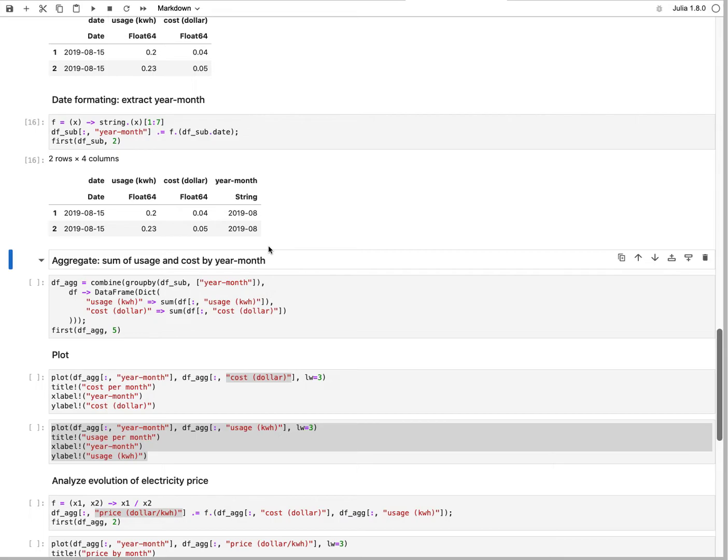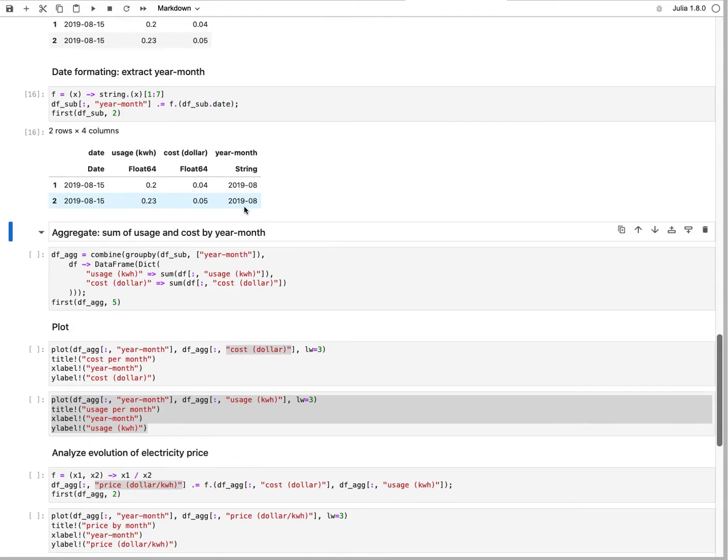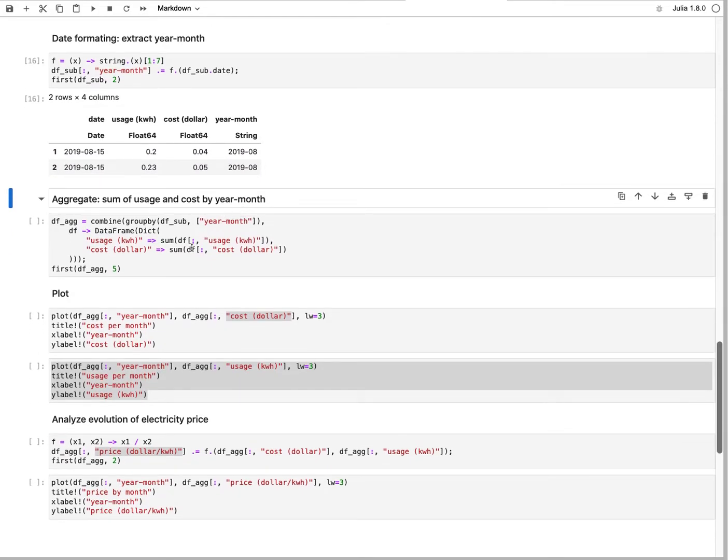And what does that let me do? What I really want to do is I want to get the sum of the usage and the cost for each year month. And this is what I'm doing now with this aggregation. And so aggregation is kind of a big deal, and it's always kind of tricky to get that compact and readable.